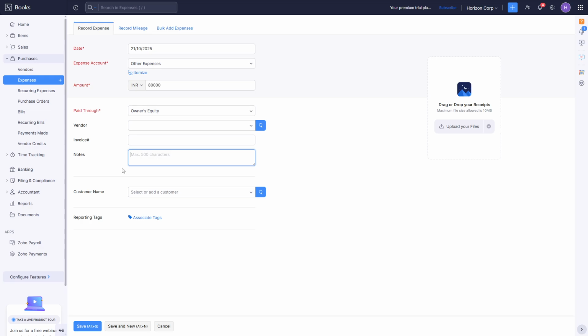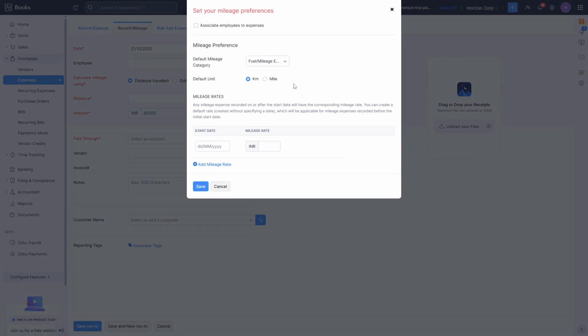This action ensures that all the information you've added is stored securely within the system and can be retrieved whenever necessary. And there you have it. By following these straightforward steps, you've successfully recorded an expense for employee reimbursement. Mastering this process helps keep your financial records up to date and accurate, fostering smoother day-to-day financial management.